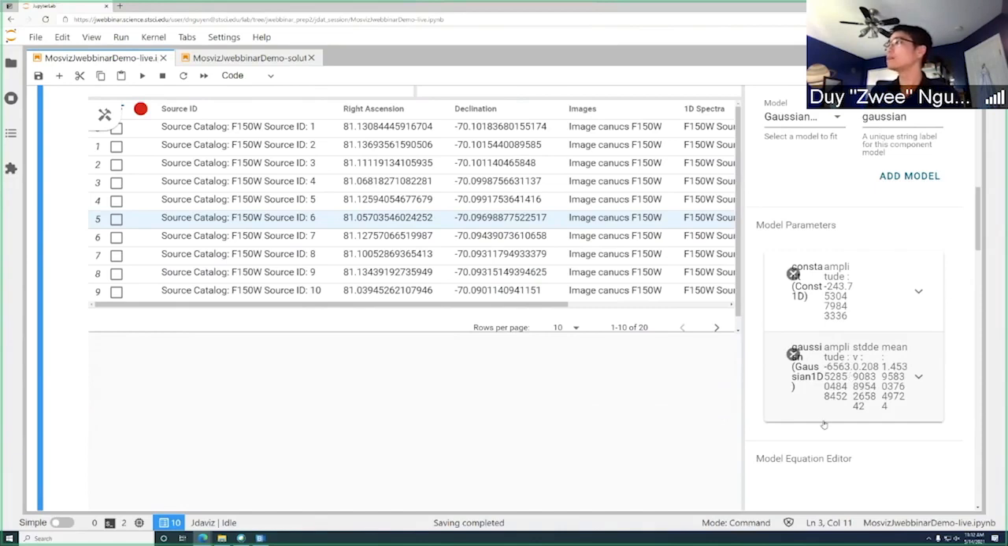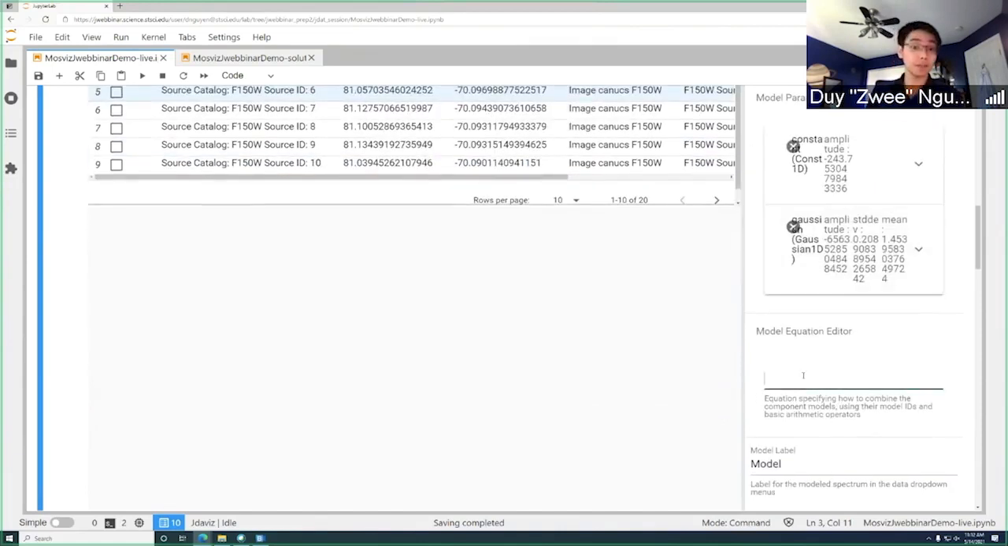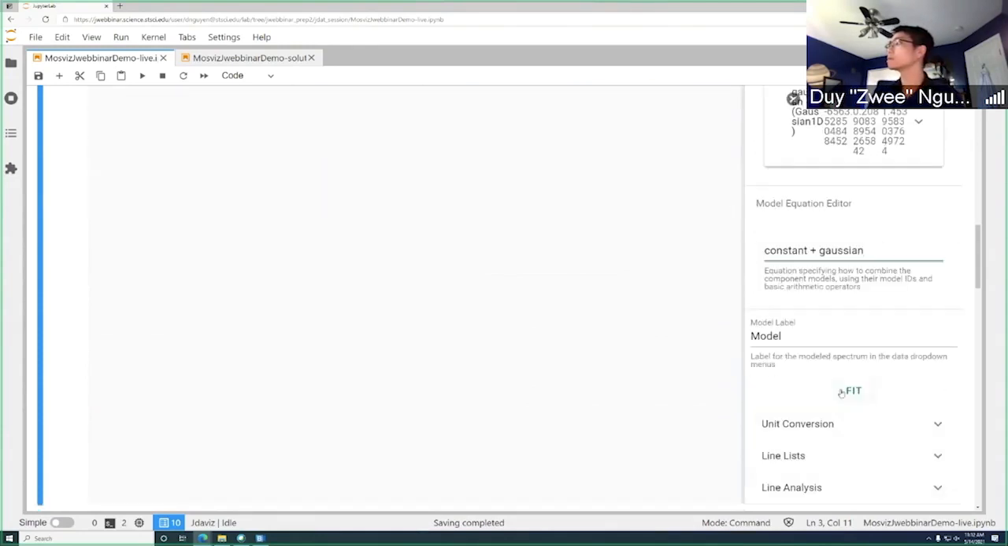Next, we'll move on to the model equation editor. And in this case, because we're doing a constant plus Gaussian addition fit, we're going to simply type in constant plus Gaussian, just like that. You should, of course, substitute in the names with the ones you provided above. You can adjust the name of the model if you'd like, but I'll leave it by default and hit fit.